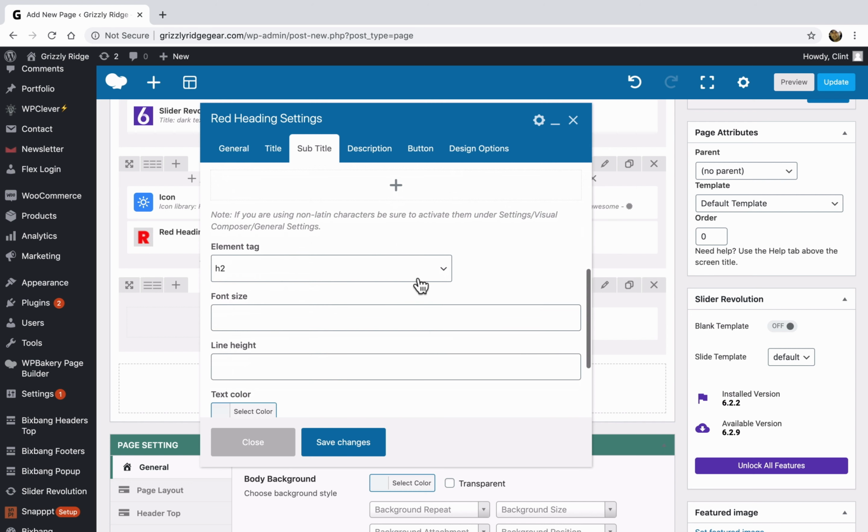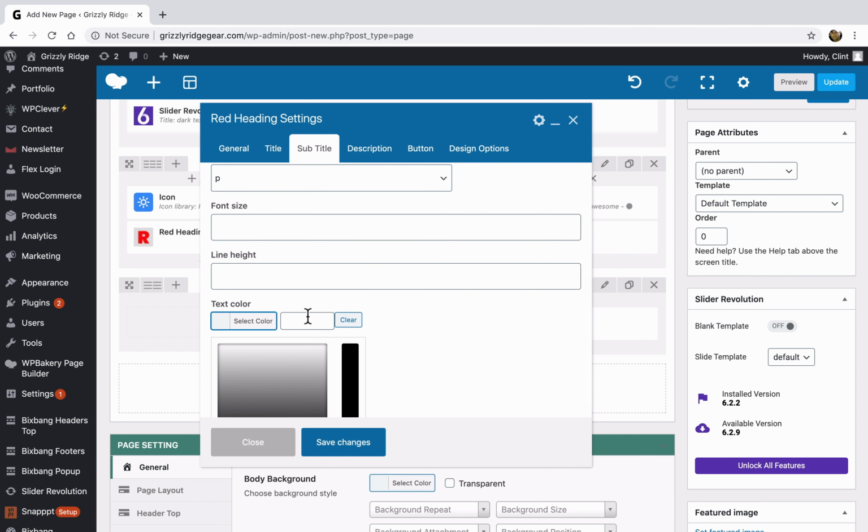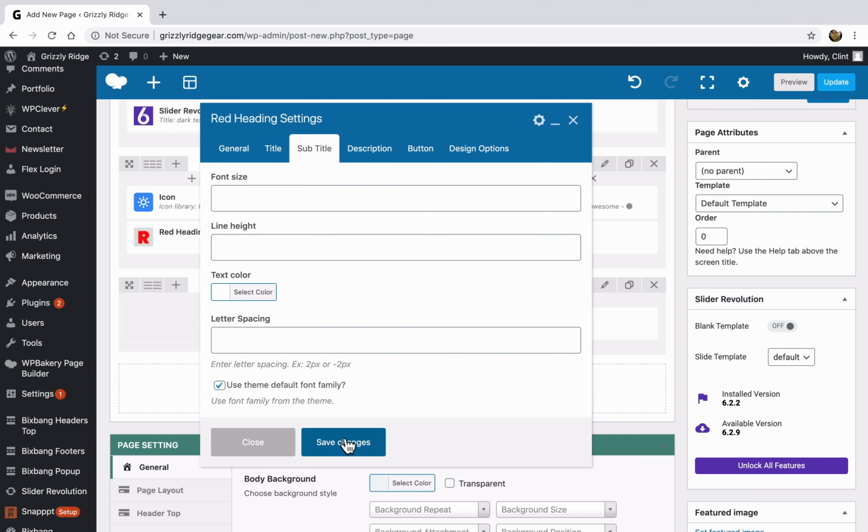Okay, for the subtitle element tag, I want to change this to P, so it's just a normal paragraph, the small text. And I want to change the text color to white. And I'll click on Save Changes.